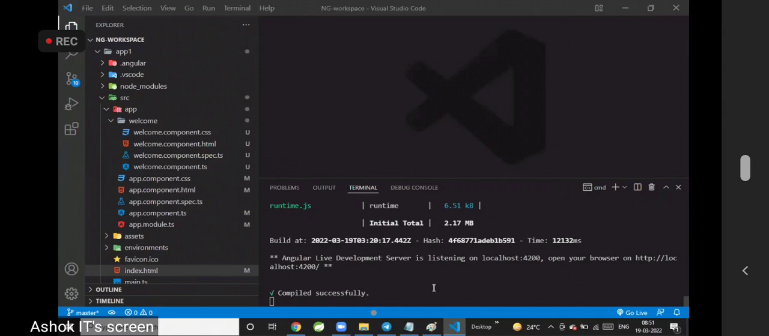So now tell me, how many components do we have in our application? We have two components. One is app component, another one is welcome component. Who created the app component? Who created the welcome component? App component is created by default by Angular, and the welcome component we have created. Now, how to invoke a component in Angular?